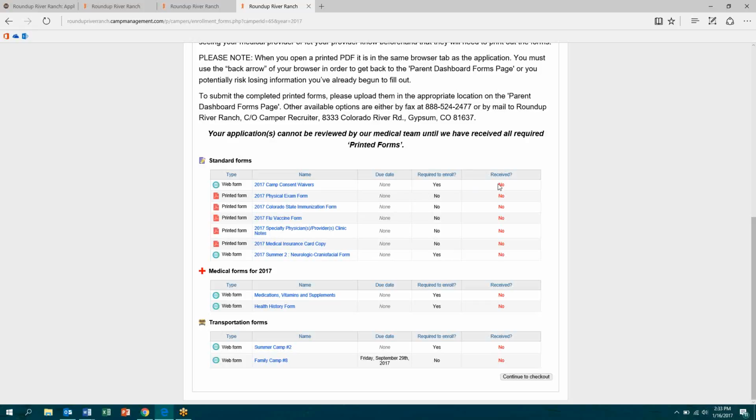Once you finish those, the red no that you see under Received will turn green and say yes and have the date in which you submitted the forms. Each of those forms look differently, and you can fill those out as you need. And at the bottom, it will have a Save and Submit Form button for you to hit. Once you finish all those web forms, please press Continue to Checkout and finish that process.